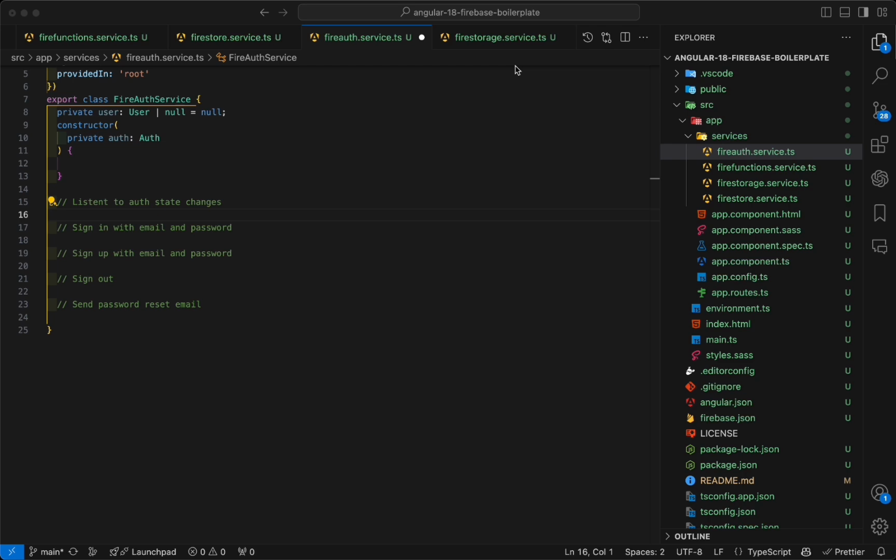In this service, we will be using a few features. The first one is to listen to the auth state, because when your application bootstraps, the first thing this service will do is try to figure out if there is an active session in your browser, in which case it will trigger an event to which you need to listen if you want to log in the user as soon as they open your web page.